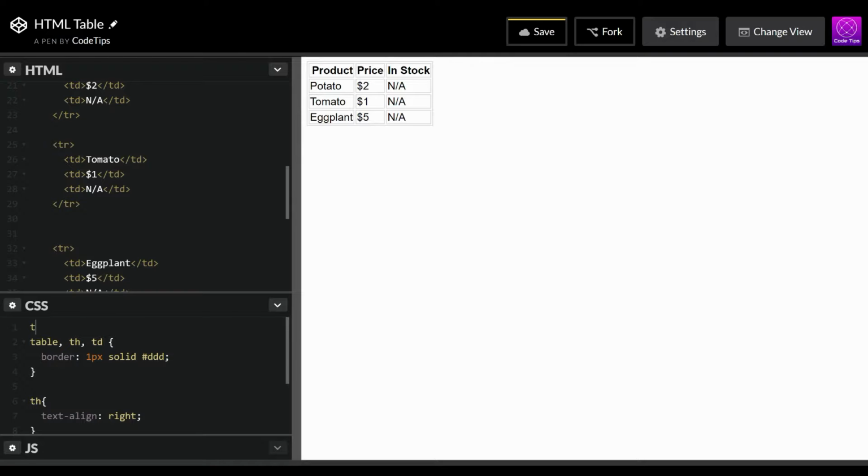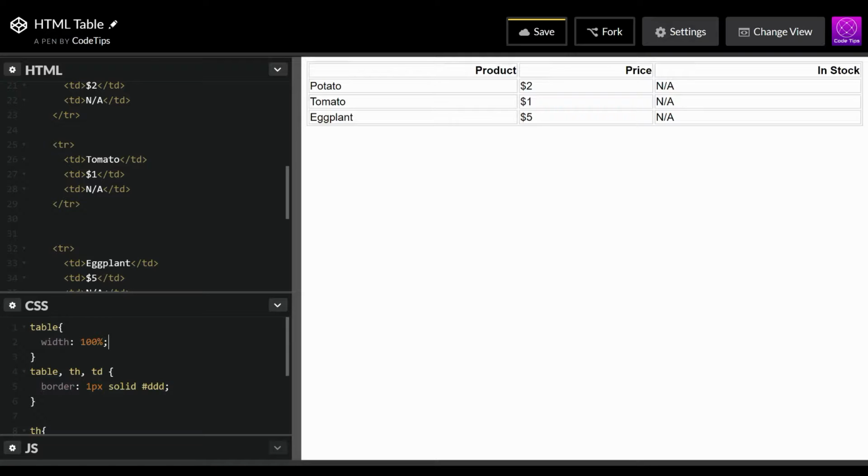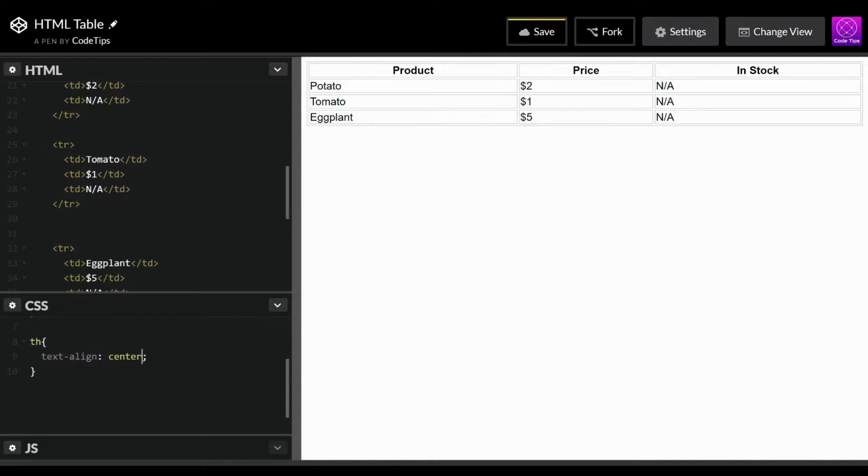We would write table width 100%, and now you can see that when I had written here th, text-align right, our heading went to the right of the column. If I had written here center, they would come in the center, and you don't need to write left because left is the default. So this is how we add the alignment in the table.